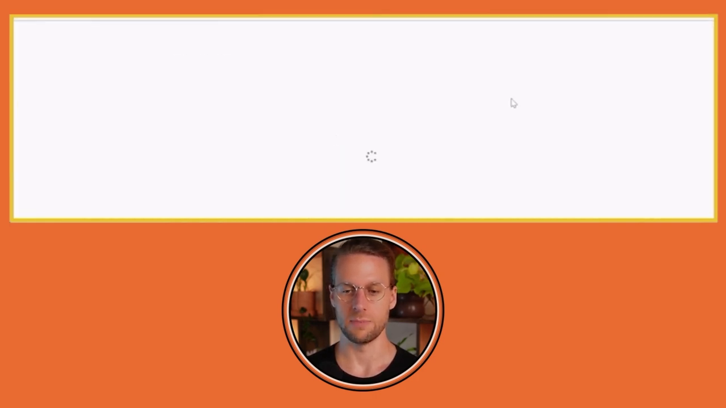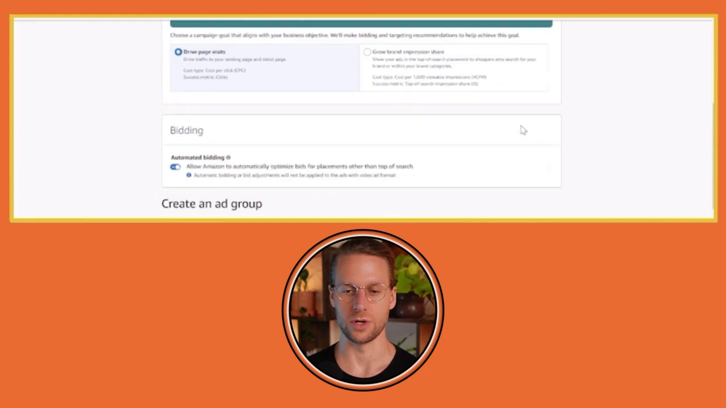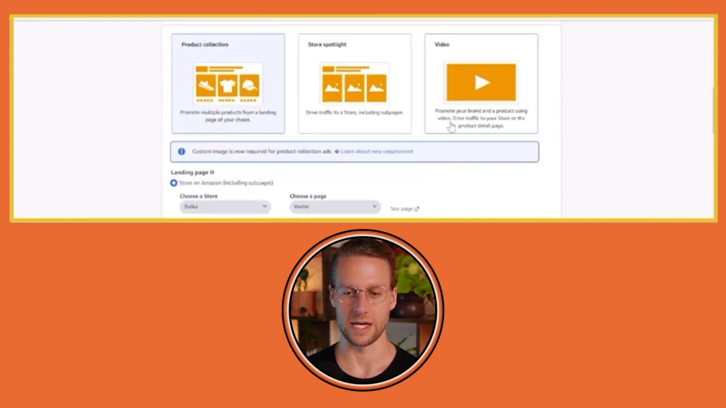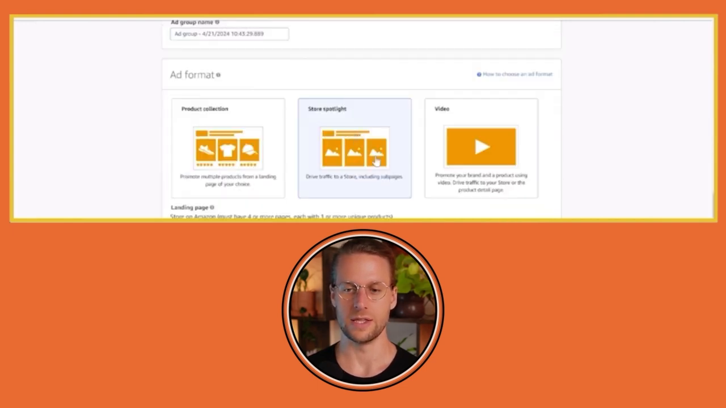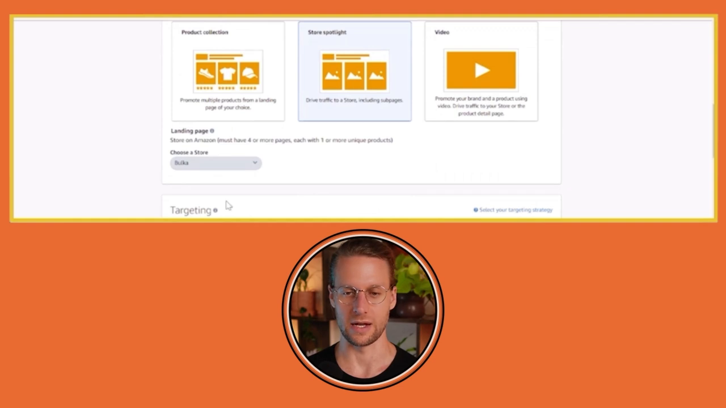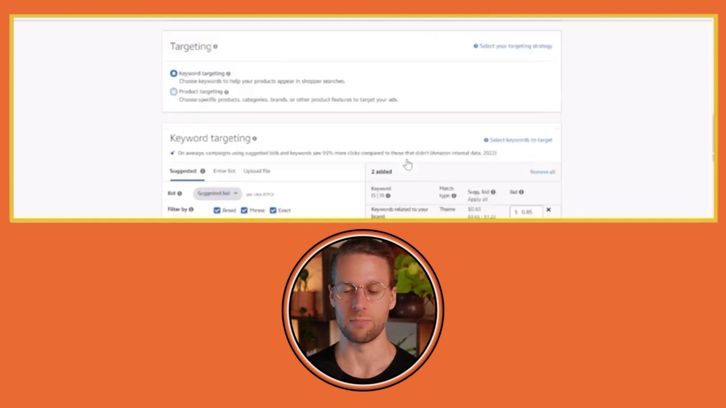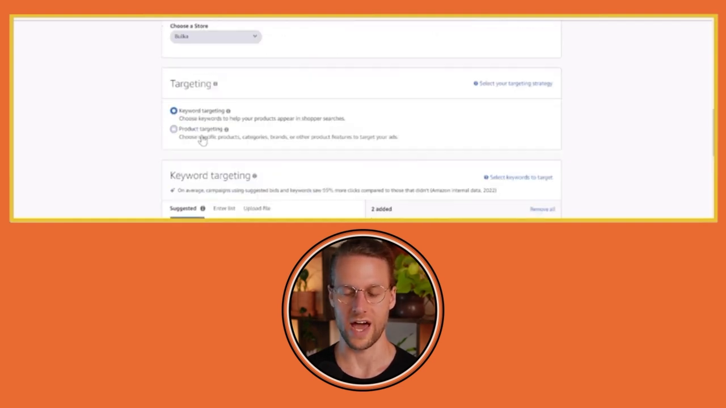And then when it pops up, you're going to scroll down and look for Store Spotlight and click that one. This is the type of ad that you're looking at near the bottom of search that brings you to a storefront rather than to a product page.